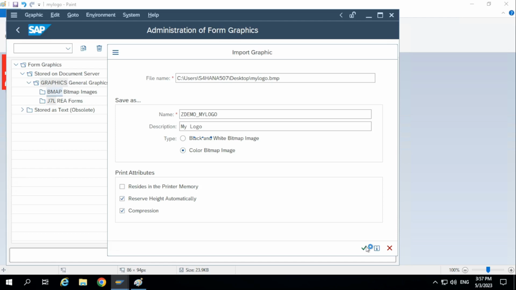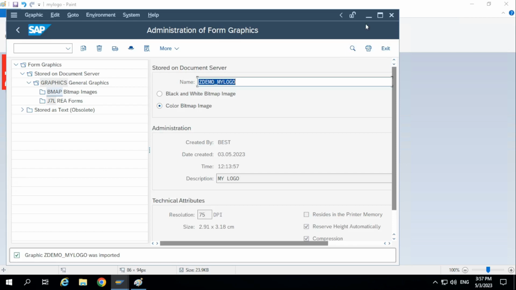So your bitmap is uploaded to SC78, right? Now this logo can be used in scripts or in SmartForms or Adobe Forms also, right?